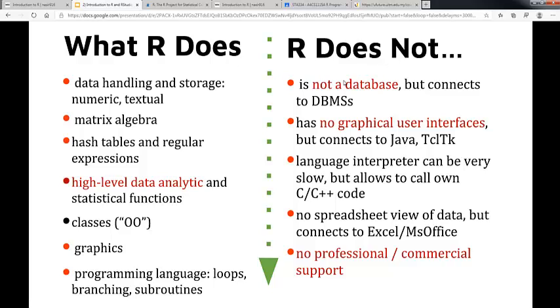R is not a database. However, we can connect to databases, either structured or non-structured. Structured databases such as MySQL, Excel, and Oracle, and so on. Non-structured databases such as MongoDB, Cassandra, and so on. So it can handle NoSQL and SQL functions.